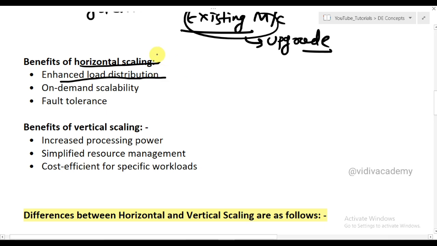It's so simple. Second one is on-demand scalability. So horizontal scaling allows businesses to easily accommodate increasing workload demand by adding more servers to their resource pool. This scalability on demand ensures flexibility and agility in scaling infrastructure to meet changing business needs without significant upfront investment.